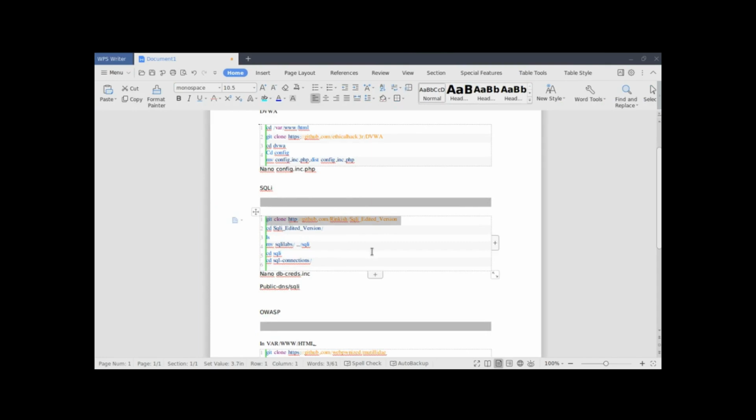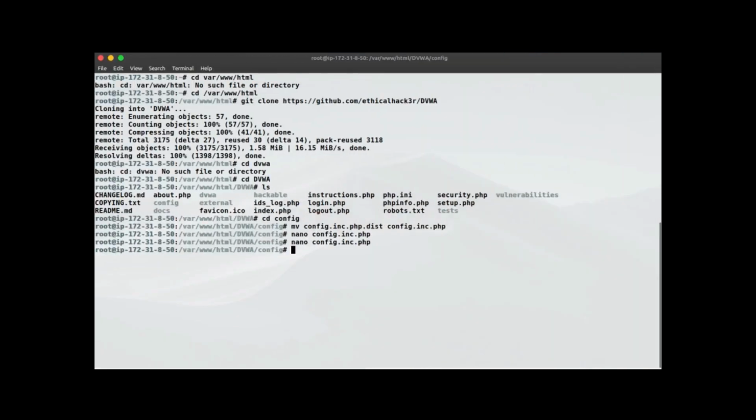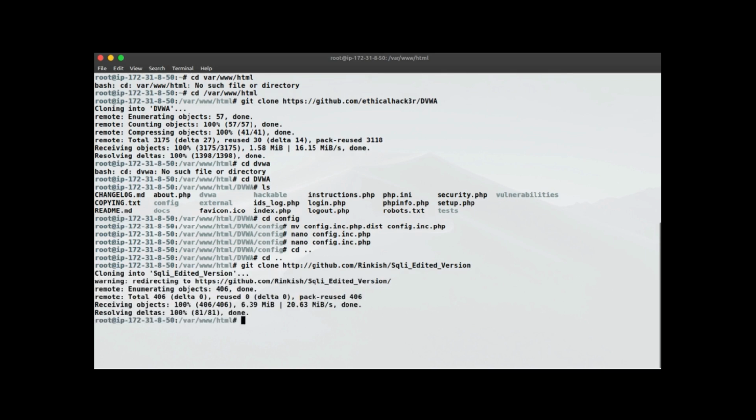Again, I got these commands from the blog. Check it out in the link. It's a great blog. And here I am in the var www HTML folder, and I'm going to put this GitHub clone in there. So it's going to create this folder.